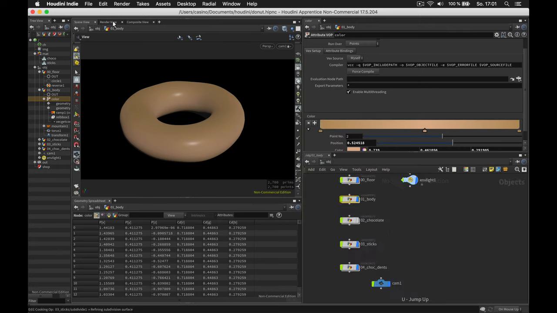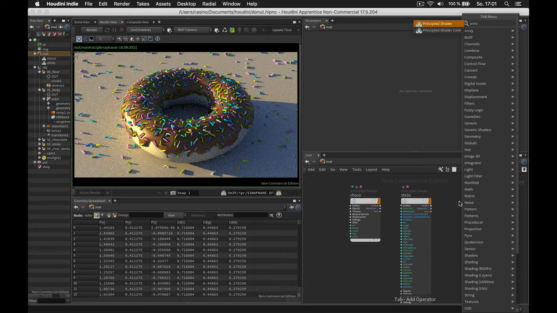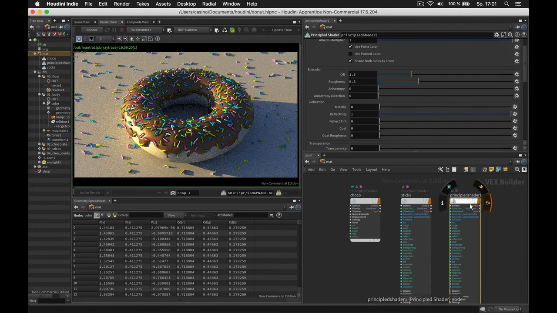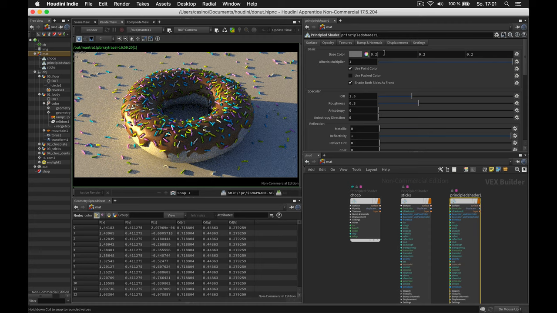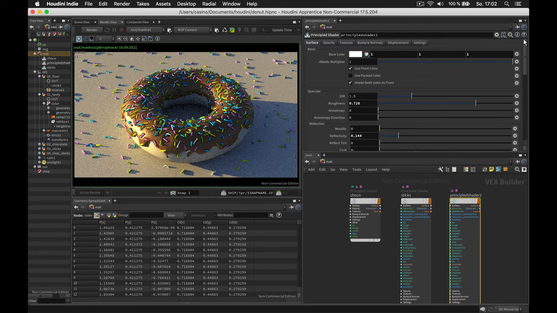And this should also be visible in rendering, so we can create another principled shader, which this time is again set to all ones in the base color using point color. This time it should be very rough, not really reflective. And we also apply this one called body and move it on top of the body node.